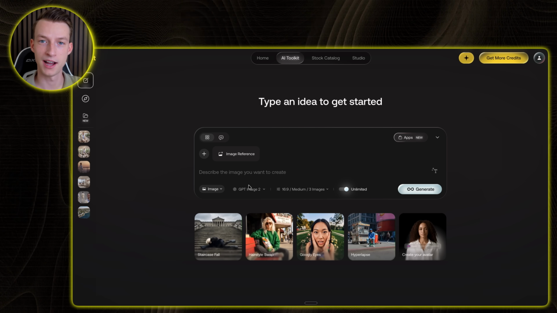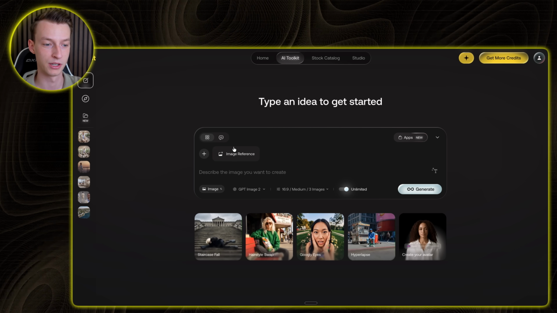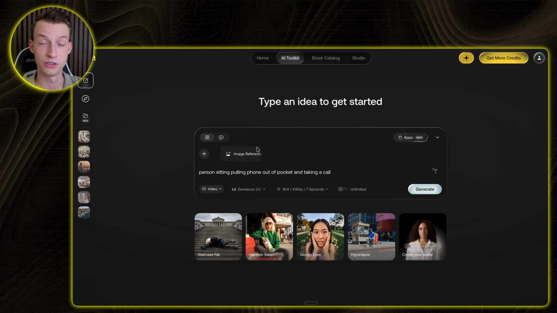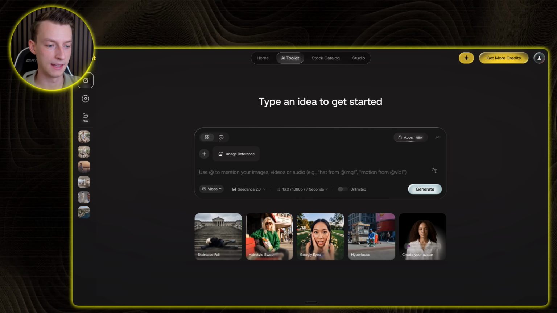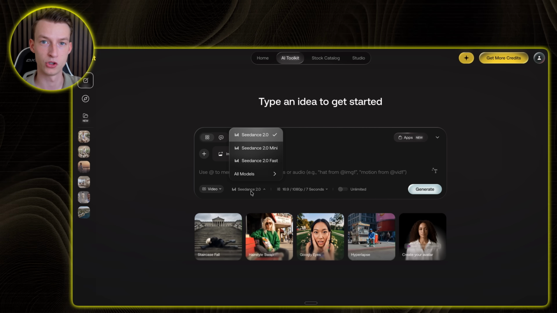But in my case, I already have the photos, so I'm just going to come here and click on video, because what I want to do right now is generate a new video. And then after that, you want to select your video generation model.